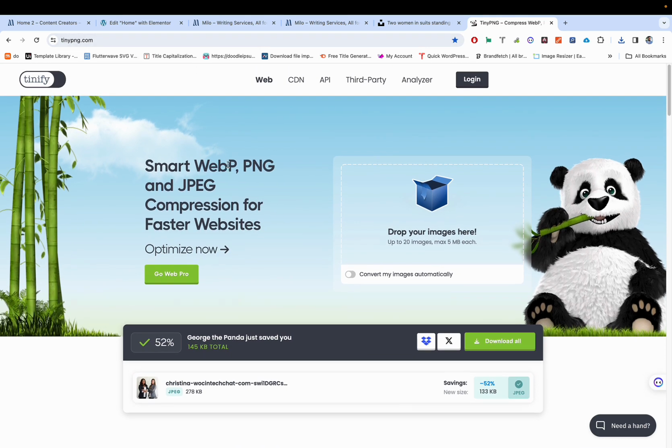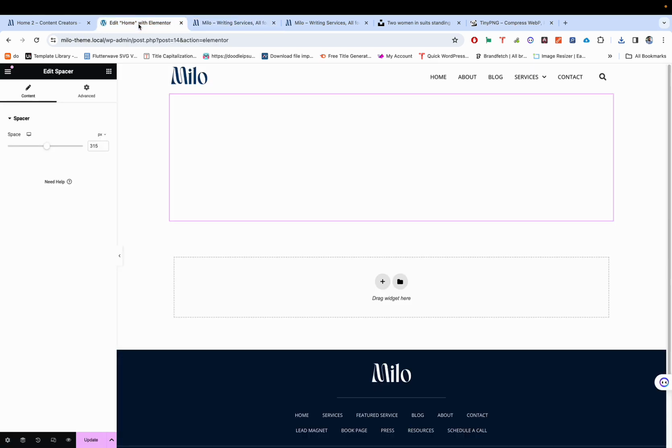So I'm always coming to this website almost every time when I'm working on a website, especially when I want to add images, to squash the file size of that image. Anytime I upload an image, it compresses it. I mean, it is a compressed and optimized version for web. Now let me go back to our edit home. I mean our Elementor homepage.